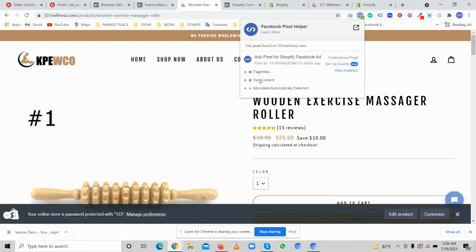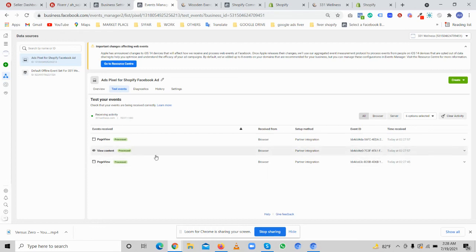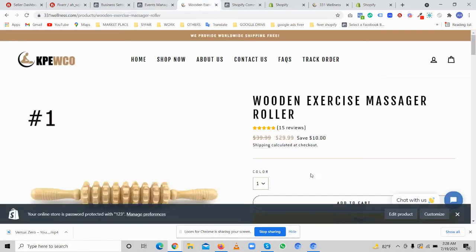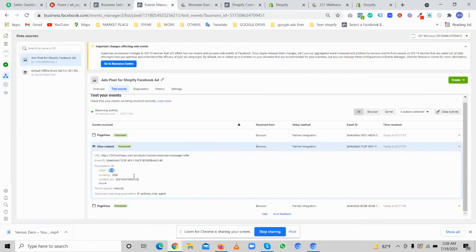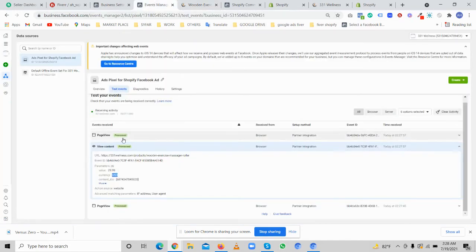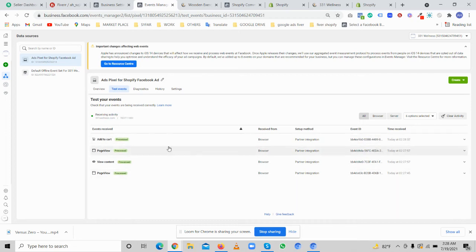That means this Facebook pixel is tracking me as view content because I just viewed a product on this website. So if I come back again, you can see the view content is also working with the value. You can see the value 29.99 and it's in USD currency. So now if we do add to cart and I come back again, you will see that the add to cart is also working.